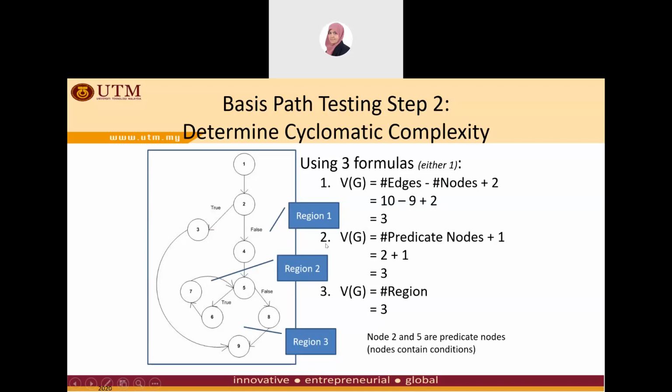The second formula is number of predicate nodes plus 1. So predicate nodes, we have 2 predicate nodes. Where is it? Here, this is one predicate node, and this is the second predicate node. So you have 2 predicate nodes plus 1, so you get 3.